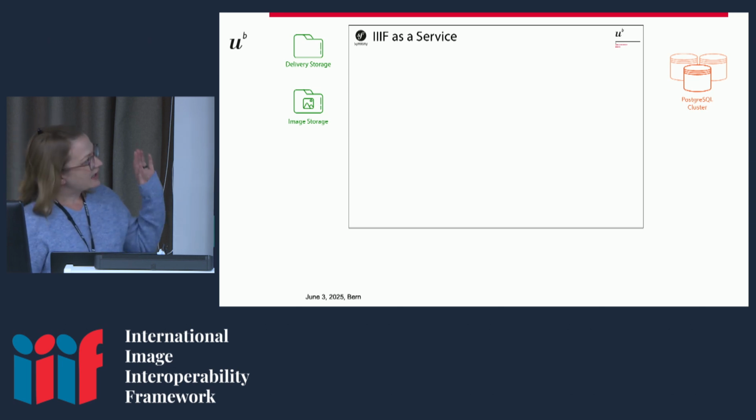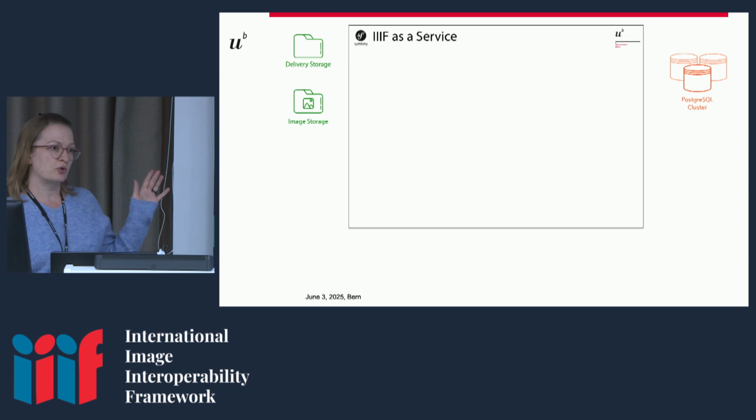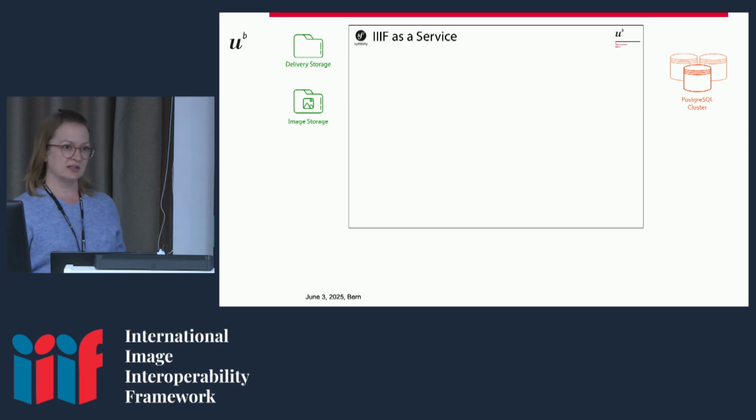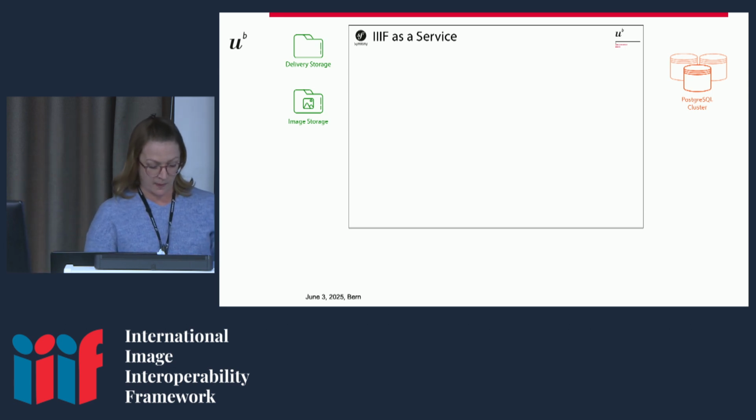And then on the left side you also have the so-called delivery storage. This is the only storage that the users of the service have direct access to. So they can deposit the images before the upload tasks are run. That's how they start.